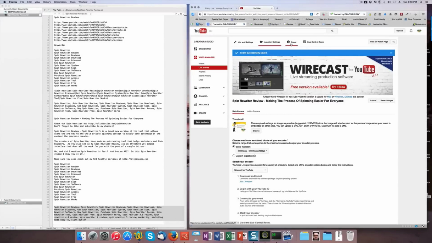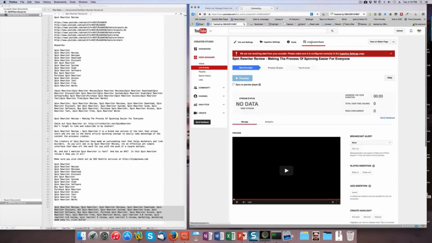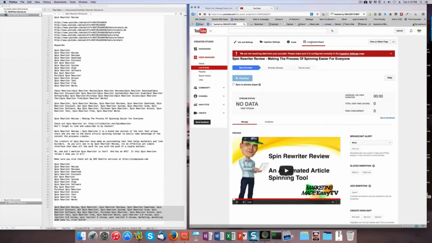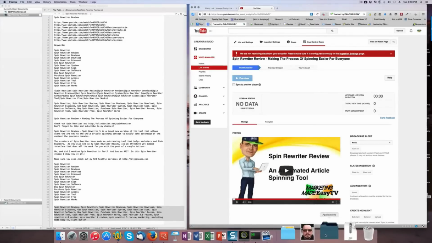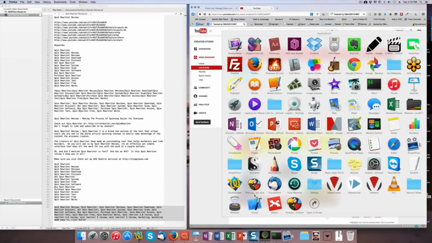Now, this is a new feature, cards. I haven't used it, but the only way you can actually take advantage of that is if you have a website already associated with your channel and you're linking to your website. So that'd be something you can look at and play with. Go to the live control room and you're not receiving data, and that is when Wirecast comes in. So we'll turn that on.